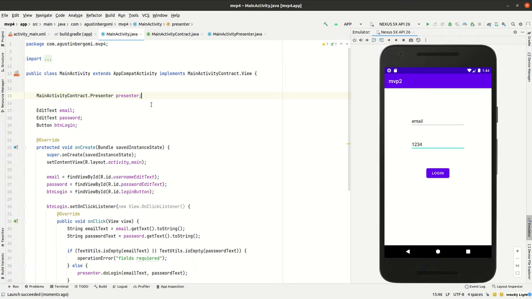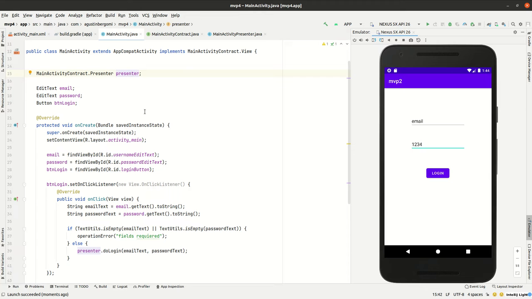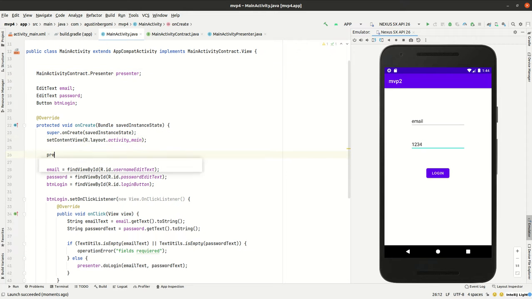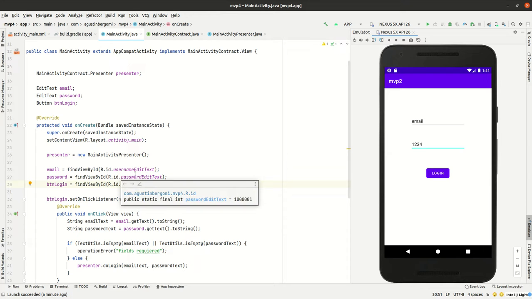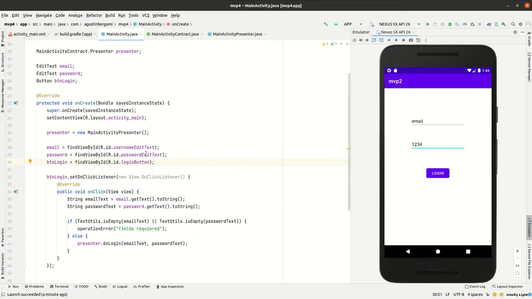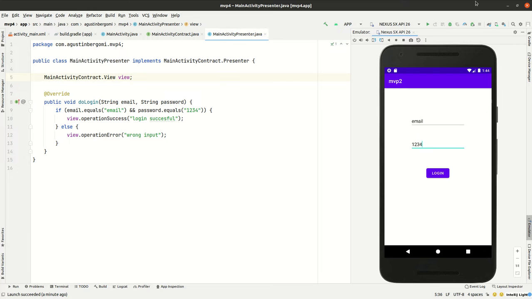As we can see, we have a variable here that is declared but not initialized. So what we should do is do the following. Now we could think that this will work, but as we can see, there will be a problem, and that's because the problem is that the view in the main activity presenter, we are using the view.